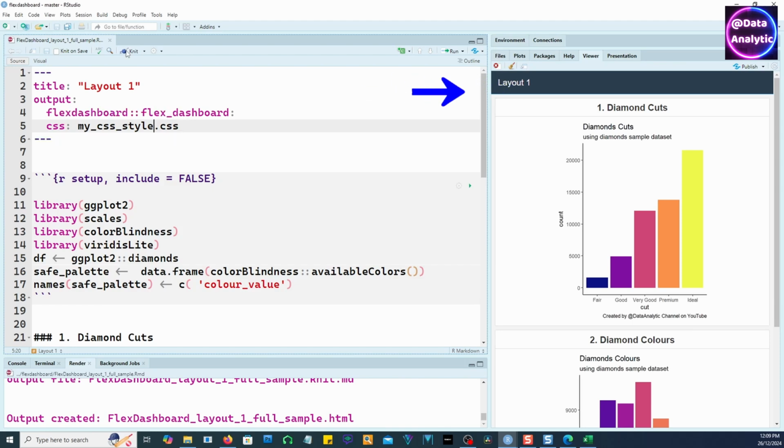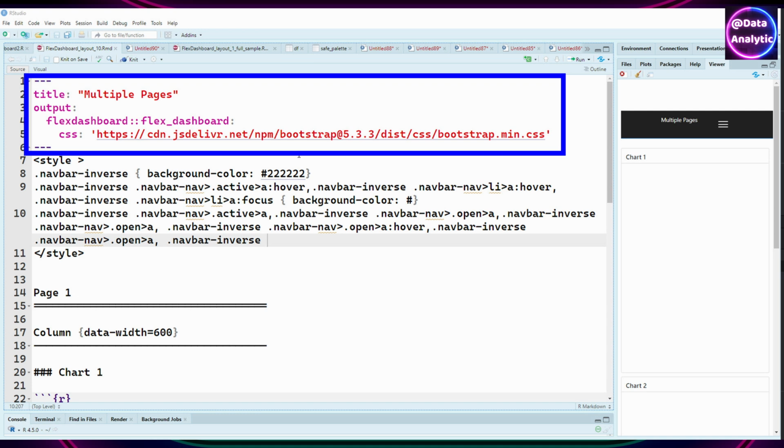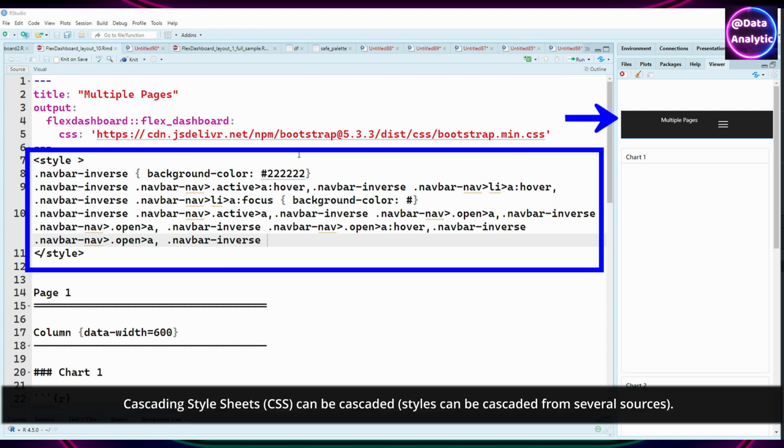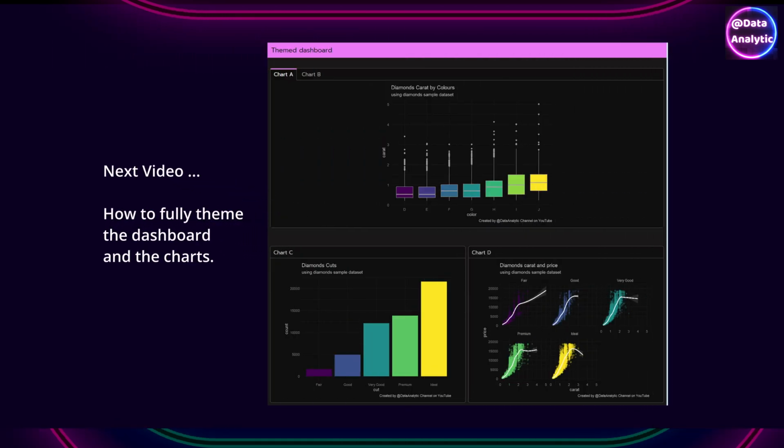And we can also provide a URL like this and obviously mix and match the styles as well as the URL there. So we can use both. In the next video, we're going to talk about how to fully customize the dashboard, including the chart themes also. So I hope you found this information useful and practical.